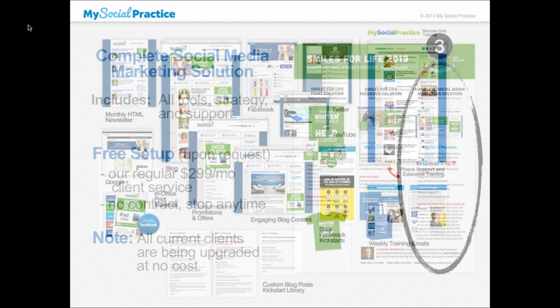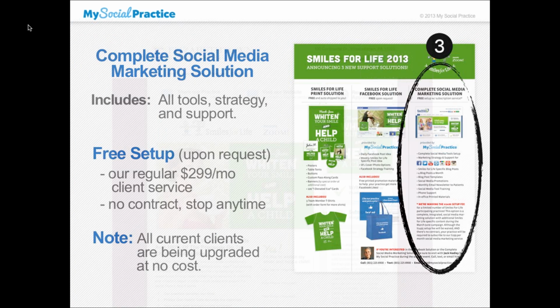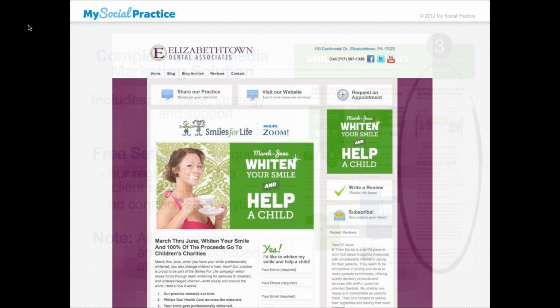One of the things that's important is we want to help you build the likes on your Facebook page, just generally, aside from the Smiles for Life efforts. And one of the ways we do that is we're going to send you out this little grab bag promotion with a couple of other posters that you can use. It's a little grab bag promotion that helps you build the likes on your Facebook page.